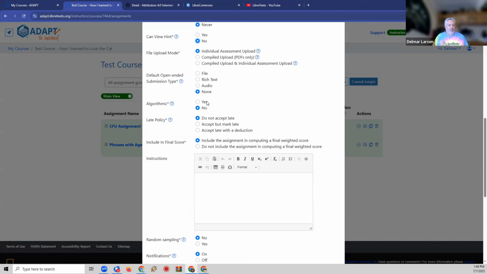Just because you click algorithmic does not mean that the question that is WebWork or iMathAS is an algorithmic question. It means that if it is, it will be algorithmically set up for the students. If you don't click this, it will be set up so every student has the same question on there.